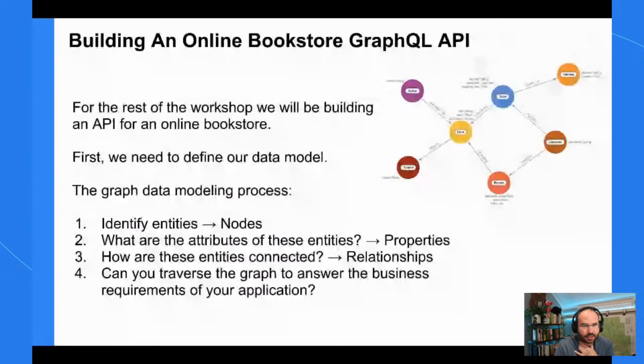Let's take a look at a slightly more complicated model than just movies and genres. And this is what we're going to be building now for the rest of the workshop, which is an API for an online bookstore. So the first thing we do, I think, when we start to think about how do we translate business requirements to a graph model. In this case, someone has already gone through this exercise for us to come up with the model, but I think it's interesting to talk about how we arrive here anyway.